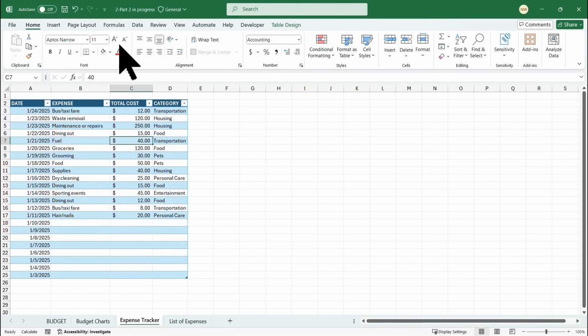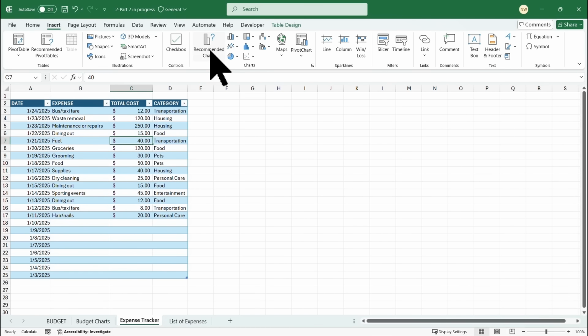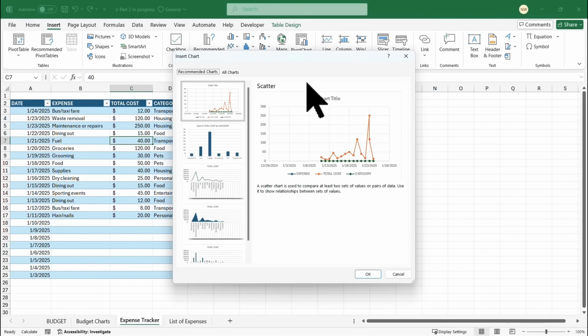Let's go ahead and insert a chart. So I'll click on the Insert tab here. I'll click on Recommended Charts. And as expected, it's giving me the expenditures by date. So we can see on the 23rd, we had slightly more than the others. I'll go ahead and choose this one. I'll go ahead and press OK.